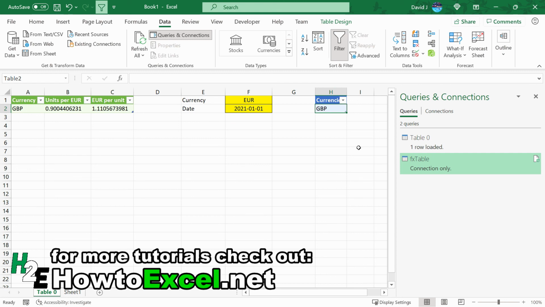And doing it this way, you can manipulate it however you want, what date you want to look at, what currency pairs you want to include.